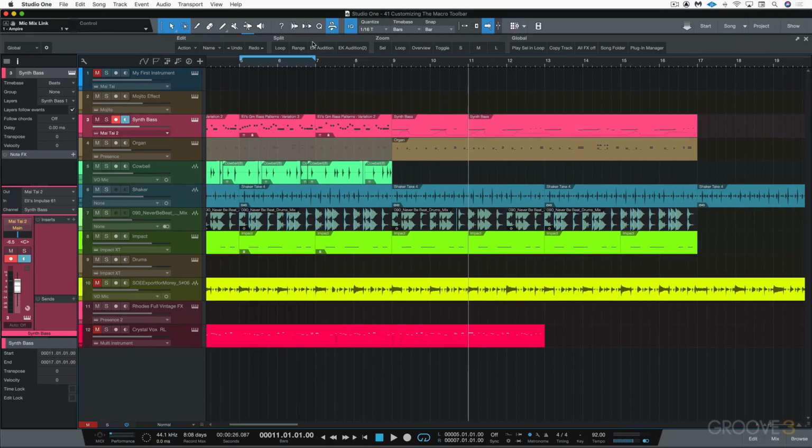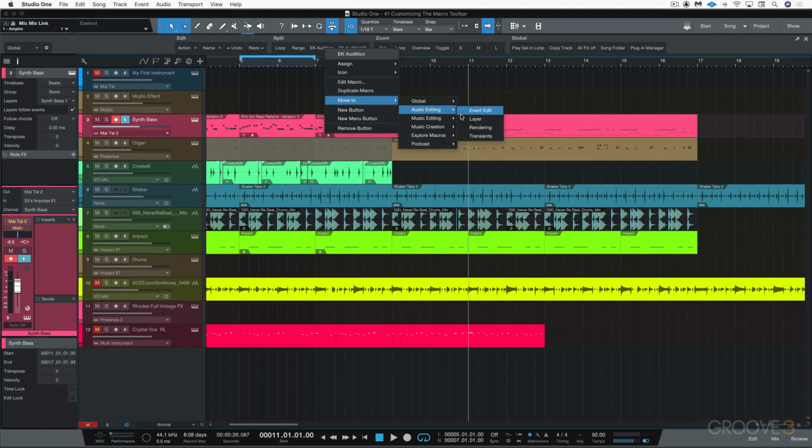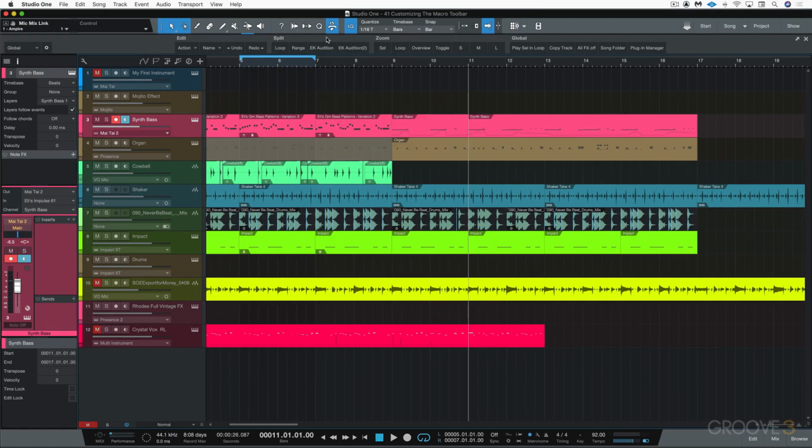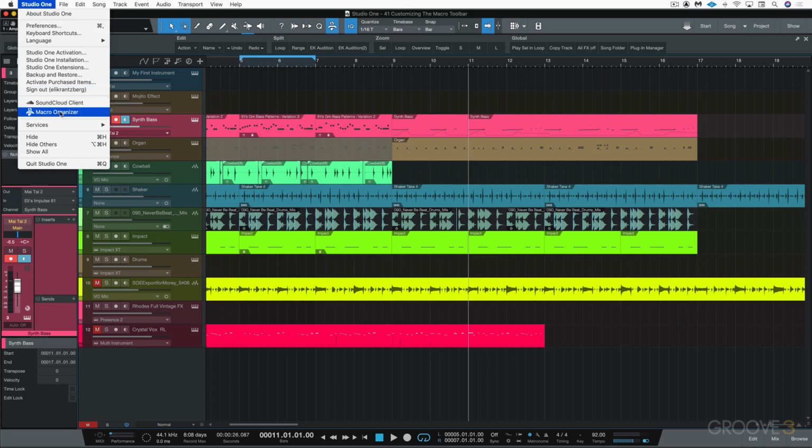Now we know that we can move these macros to other pages and to specific areas on the other pages, but we can also upload and share them on PreSonus Exchange. And to get to that, let's go under Studio One. We'll go to Macro Organizer.